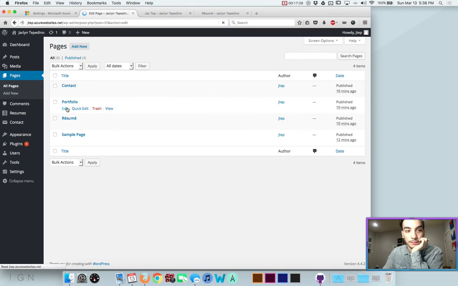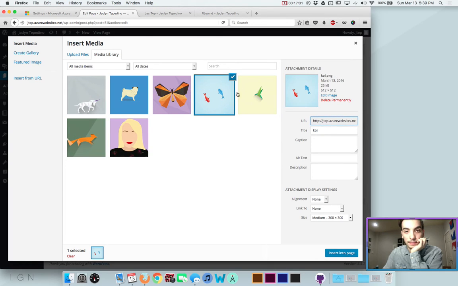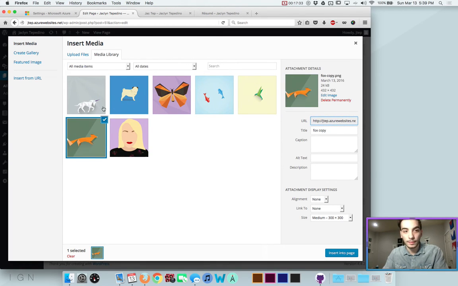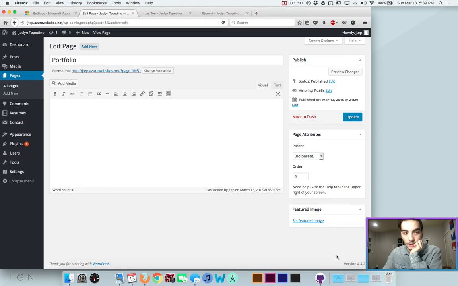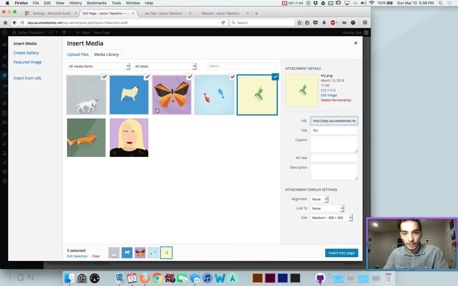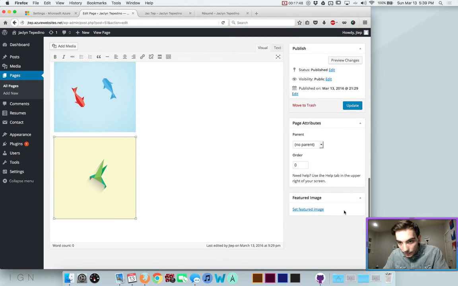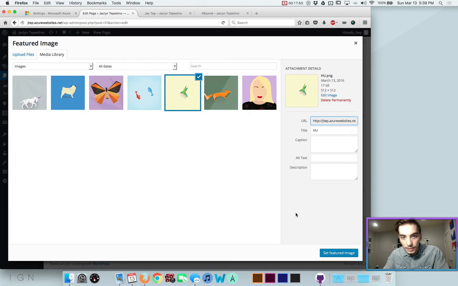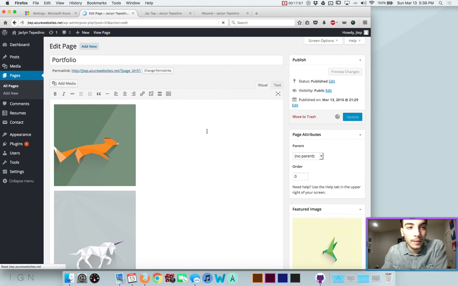Portfolio, here it is. We're gonna add media. Let's add all these animals. Let's add them all. Oh. Hold down shift. That's the button we want to do. And did I do it? Oh, it did. And let's set one as the featured image. This one, because I like that one a lot. And here we go.